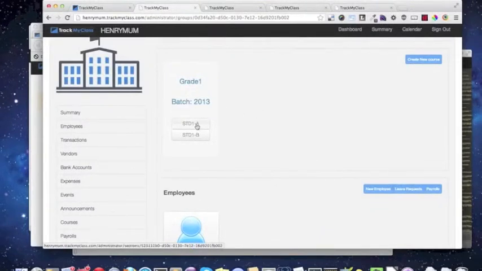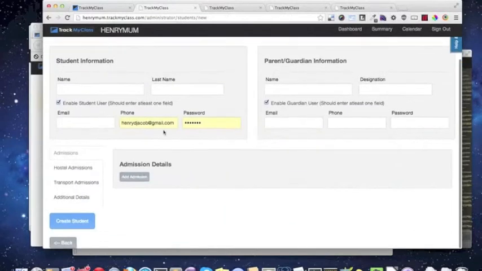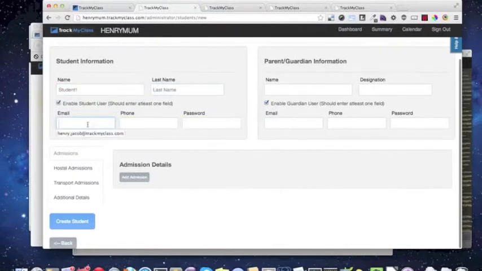To create a student, first you select the section you want to add a student to, and here click on the new admission. That will show you the student creation form. You can specify the student's first name and last name. The student has an email and phone. You enter an email and the phone number. And if they don't have both, you can specify a secret password. Then later you can convey this password in person to that student.